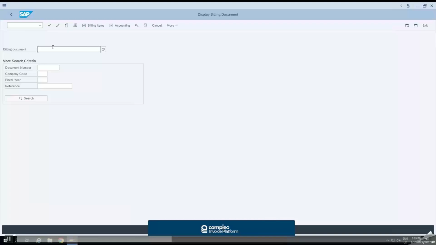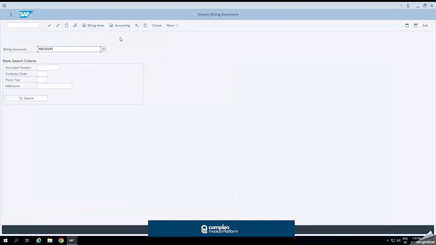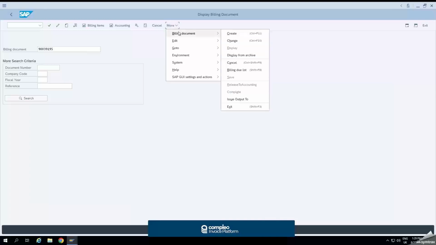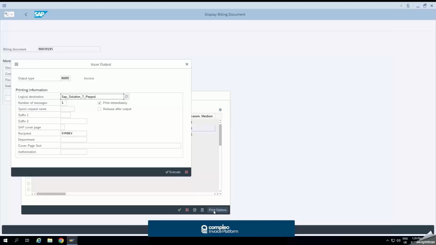I'll then enter a billing document number, once again ending with 9195. And then these are basically the components or the description of the invoice. Going back, the next step will be to issue the output from SAP ECC ERP, for which I'll select the right option.